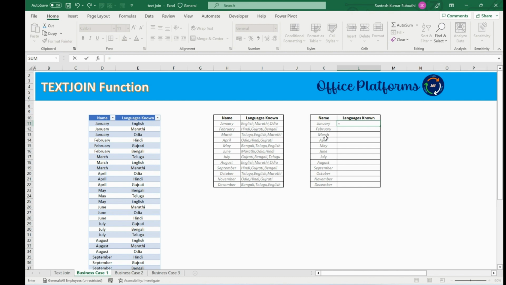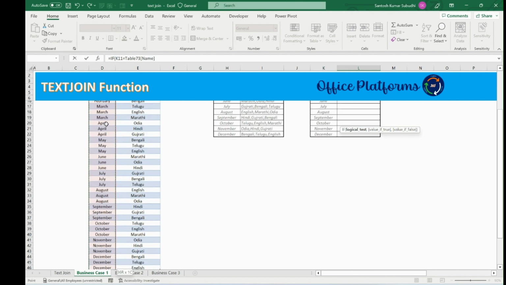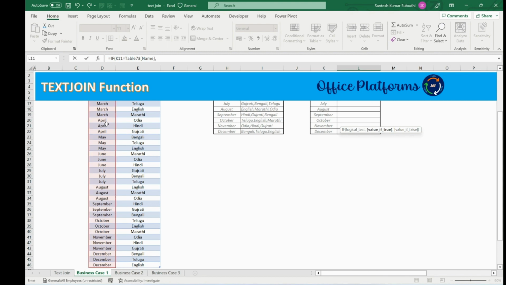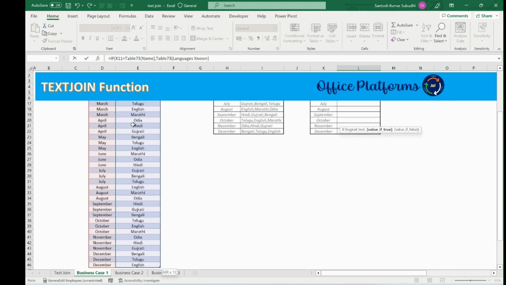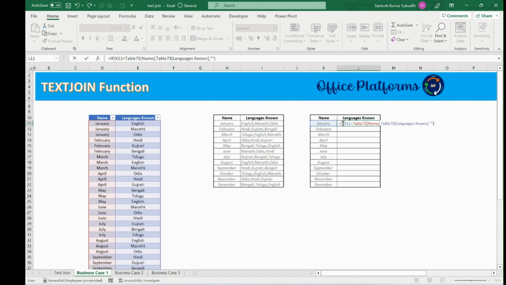Okay, let's proceed. If the name is equal to this range, then give me the values from this column, else give me a blank. Close. If I select this formula and see the result, I will see English, Marathi, Odia. For the rest, I'm getting blanks.